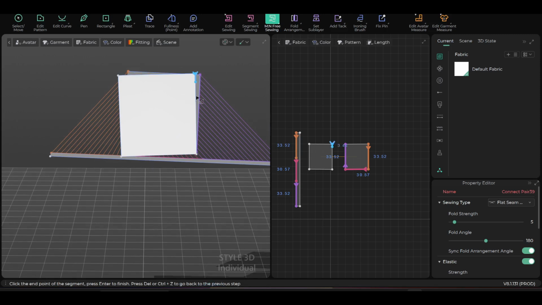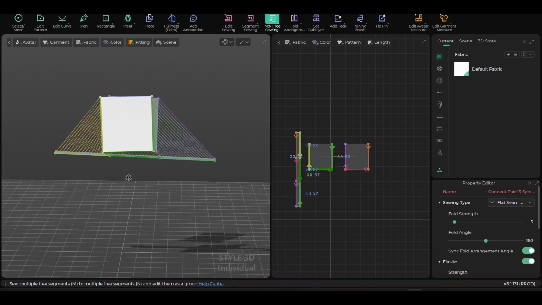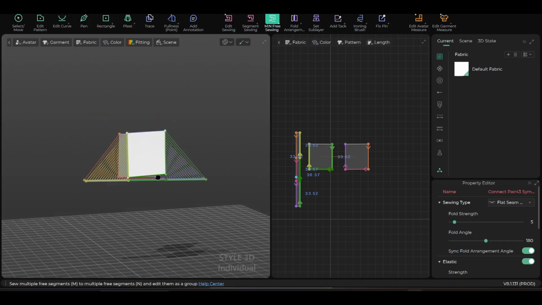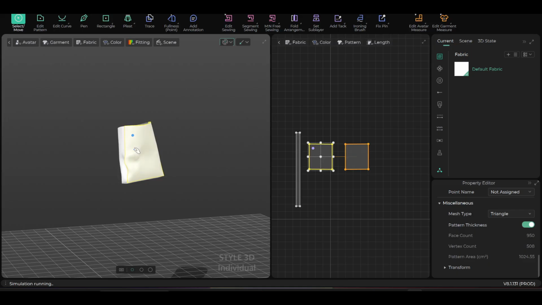We're going to do the same thing for the other side. We're going to click once here, click one, click one. We go here again, click one, click again, and we go up here, double click, press enter. Now we go here again, double click, and we press enter, and there is another one. Now we're going to simulate, and here you see we have our bag.